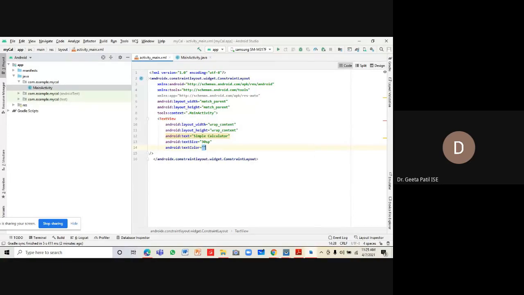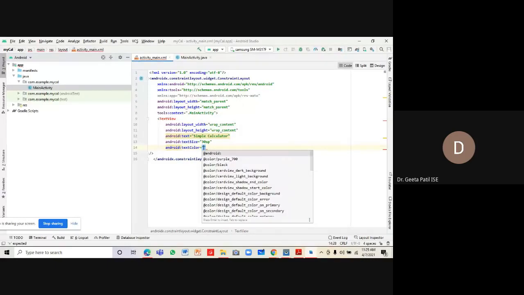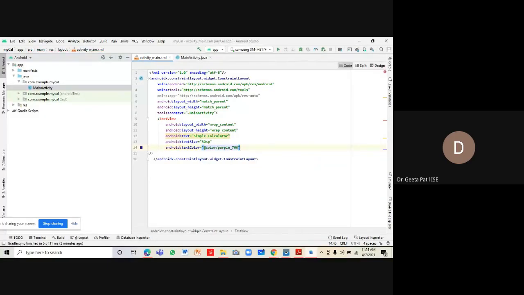Text color is also specified, and it is specified as this. Text color is @color/purple. So I want to use this shade. You can use any shade of your choice, but when the specifications are given, you should be doing it as per the specification. So text color, I'm specifying it as purple.